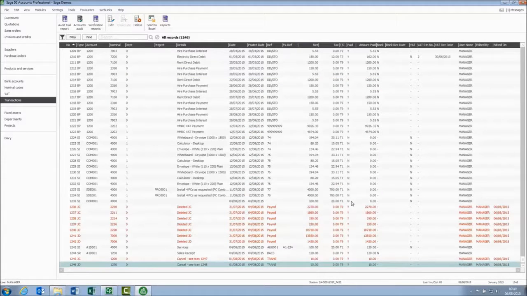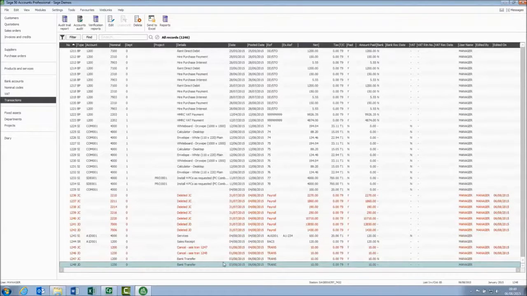Simple and quick. If we take a quick look at the end of the audit trail now, so just scroll down to the bottom of the transaction list, you'll see the original bank transfer journal now appears in red. So there it is there, transaction 1245 1246, and it says cancel see transaction 1247 1248. Now when it's in red, it means that it no longer affects your account, so it's the same as a deleted transaction.